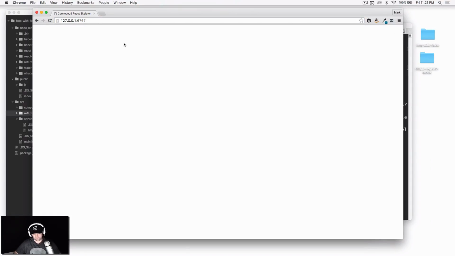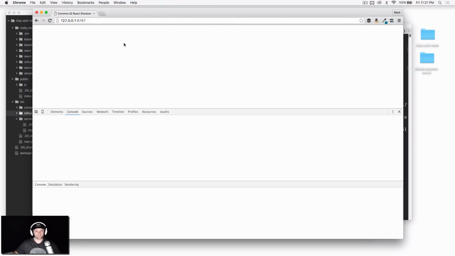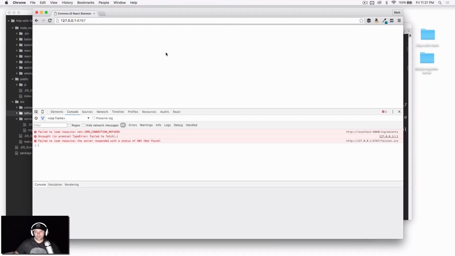And I see nothing. What do you see? Okay, failed to load resource, in promise, type error, failed to fetch. Okay, so we've got some problems. Let's go ahead and fix these now. Failed connection refused, promise. Okay, yeah, we got a few problems here. Let's go ahead and fix them.